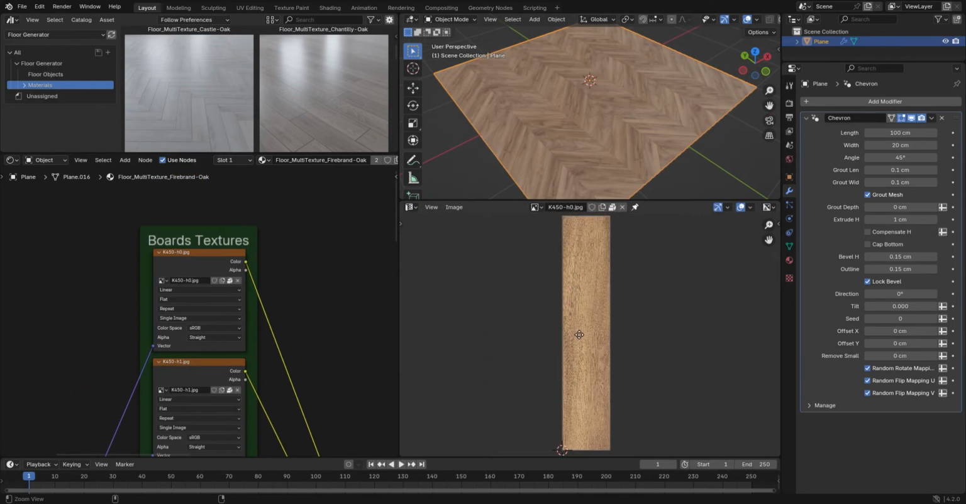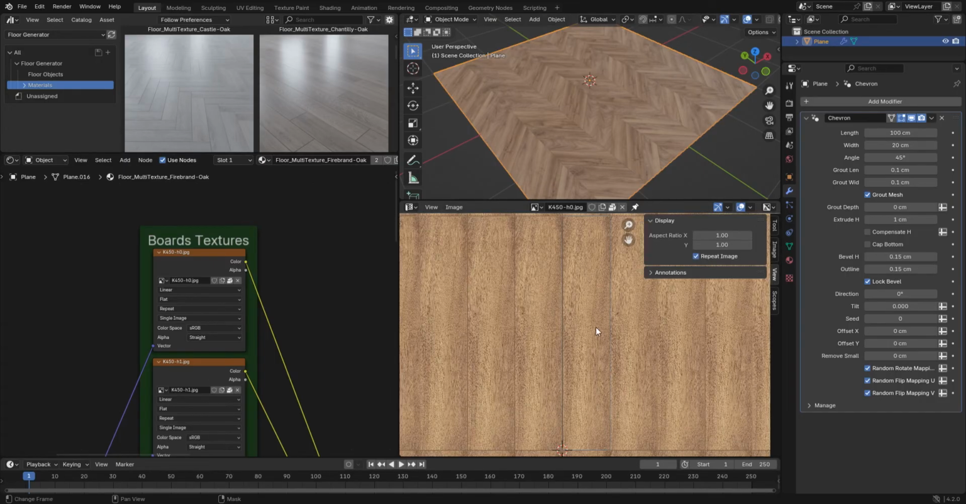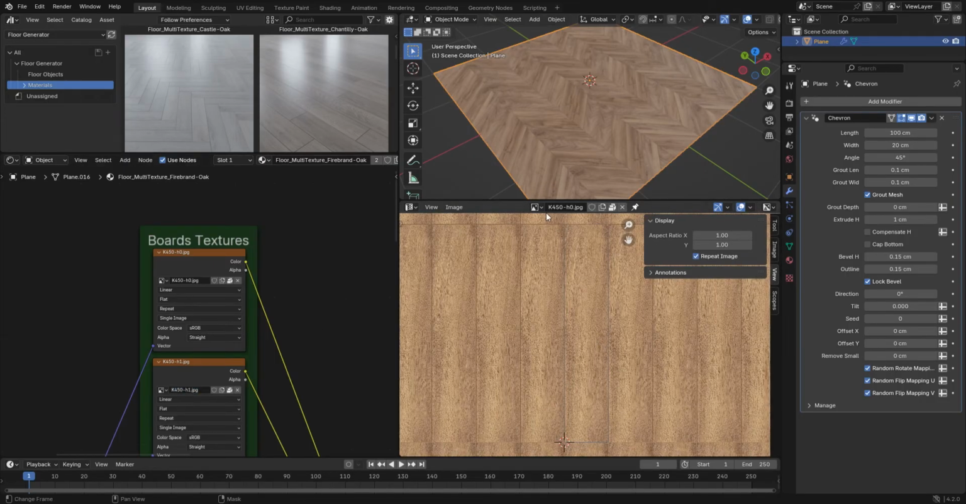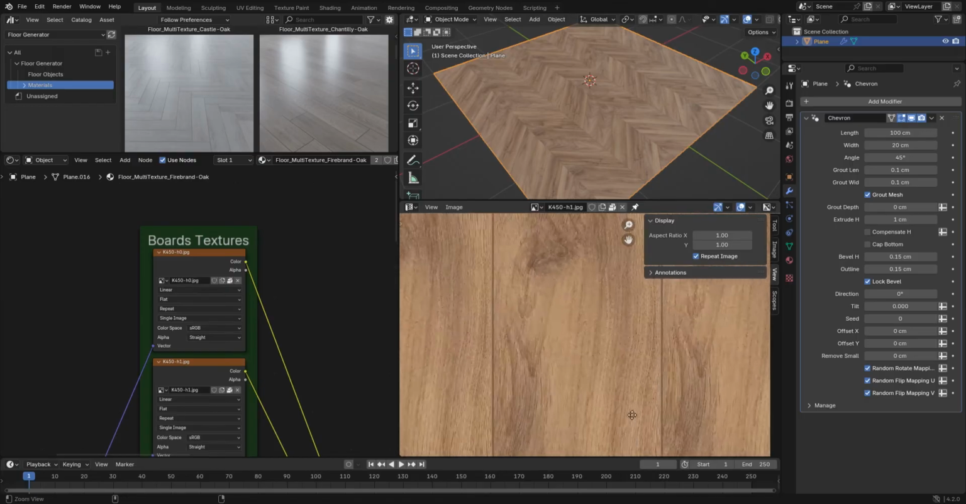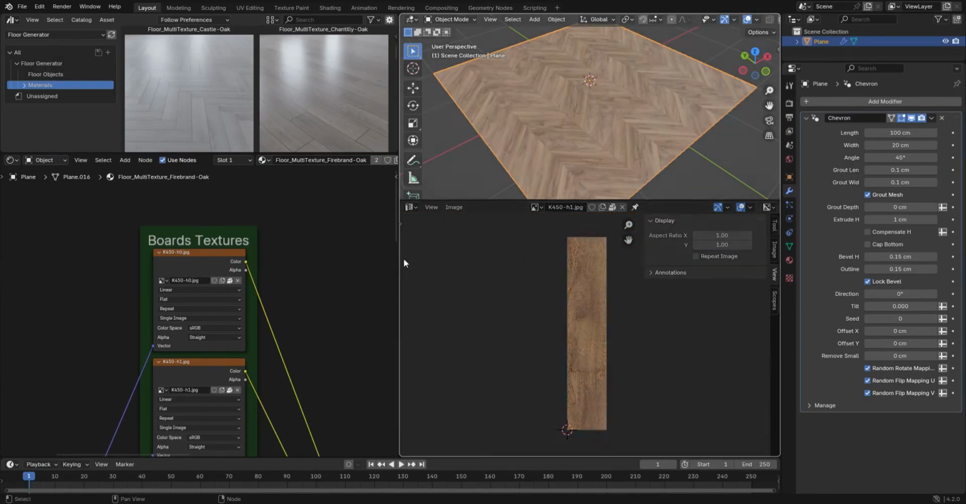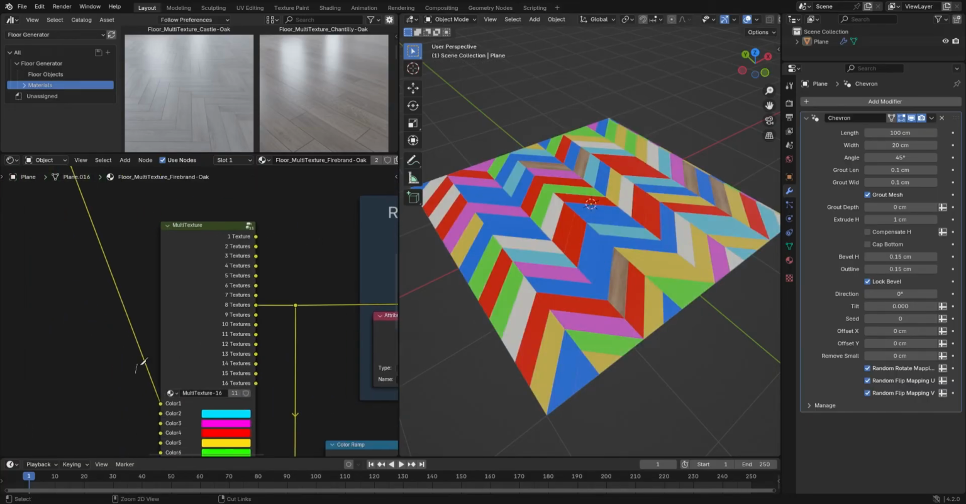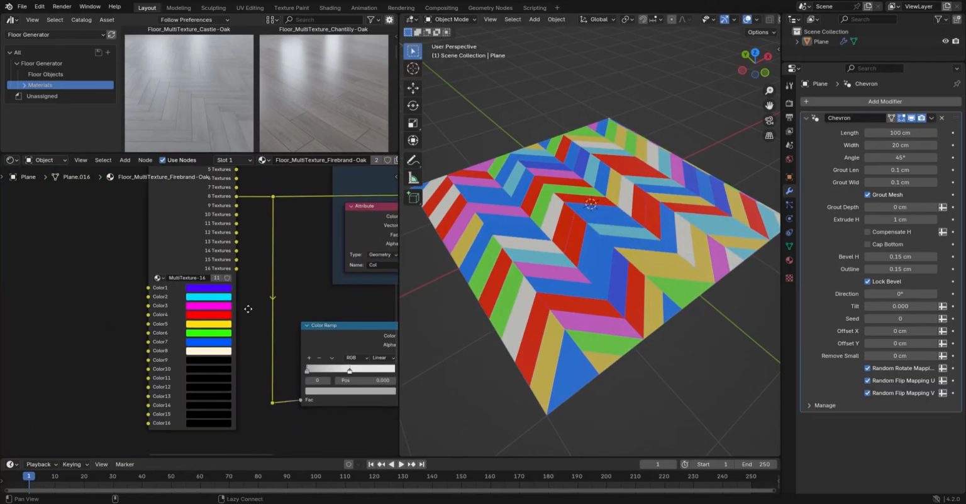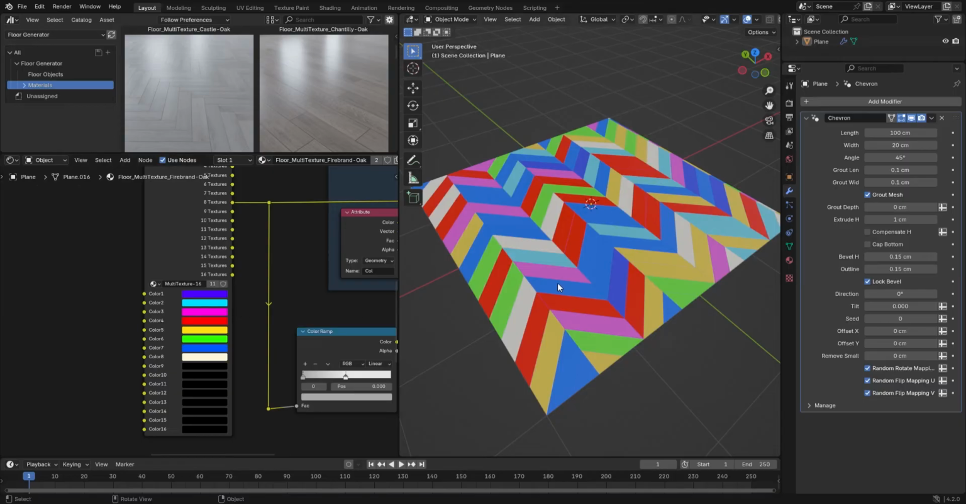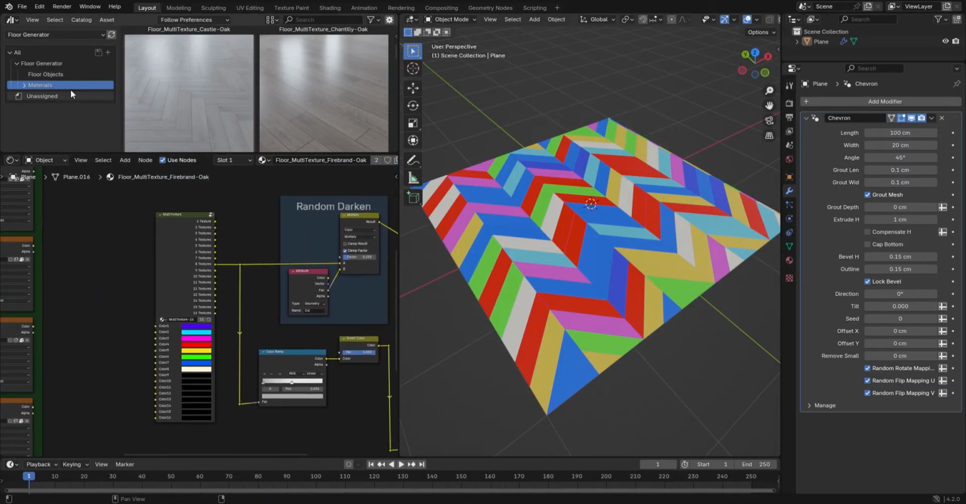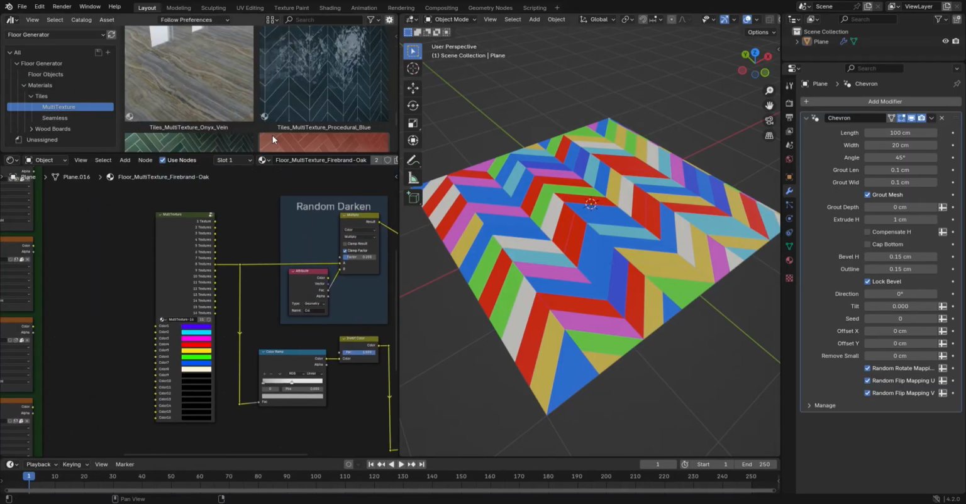Let's take a look at how this board texture looks. As you can see, it is not a seamless texture. It's the cutout of one board texture, which is often provided by flooring manufacturers. It is very easy to edit the multi-texture material, and of course you can replace textures with your own textures. You can even use RGB colors as inputs to keep your material fully procedural.